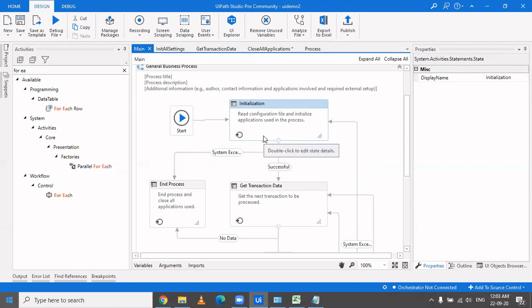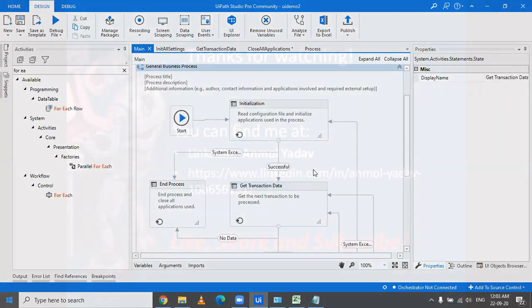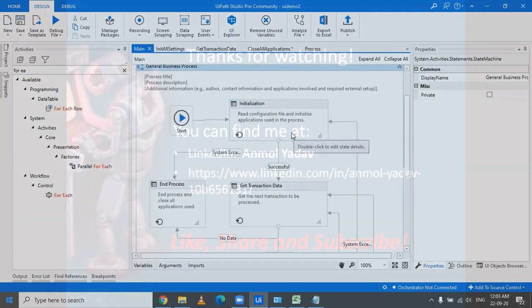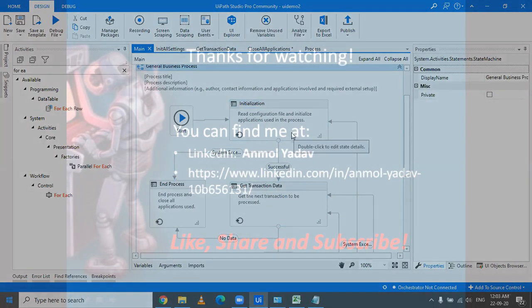So that is all. We have covered the whole init state, and in the next video we'll be covering how to decide on these transitions and about the get transaction data. So yeah, that is all. Nived, do you have any other question?